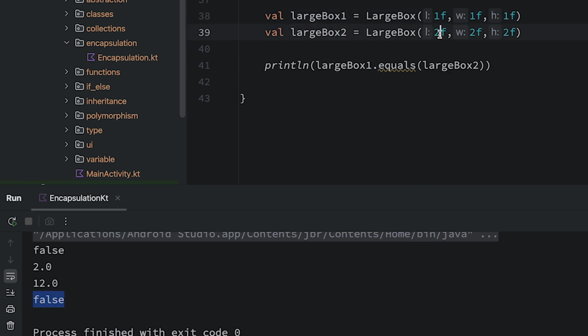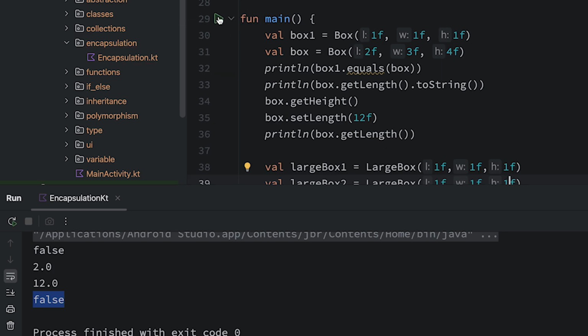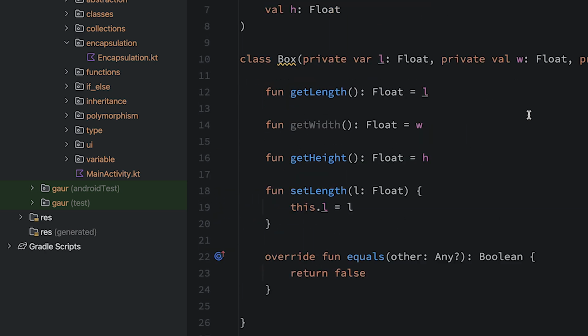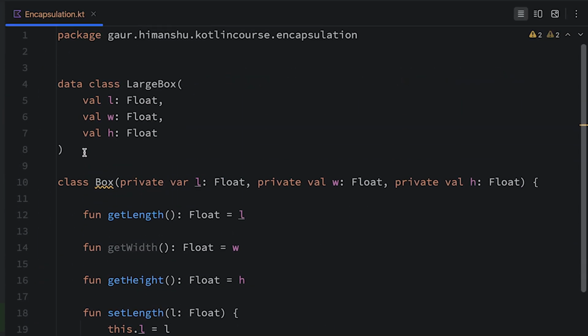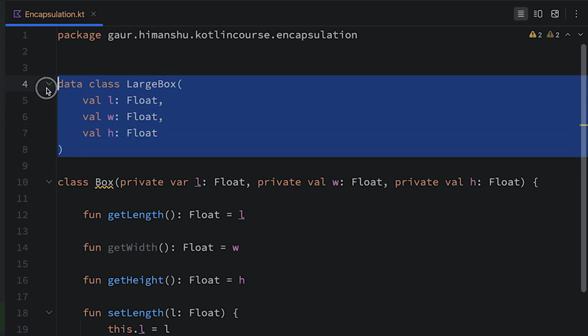Now if I'm using 1f as length, 1f as width and 1f as height, now when I execute it, you can see true. That means this equal function is already implemented by our large box, even though we haven't overridden any equal function in this data class. That is its functionality. It will provide you some facility, like it will automatically override the equal function.